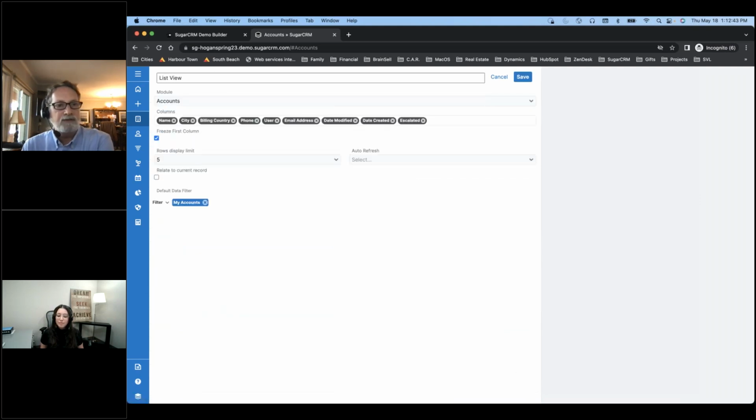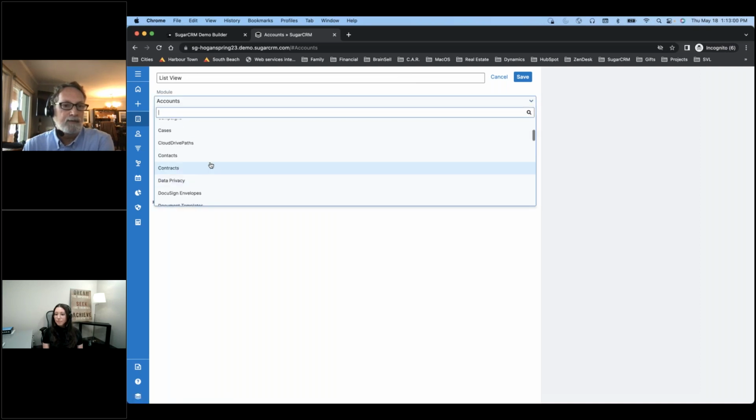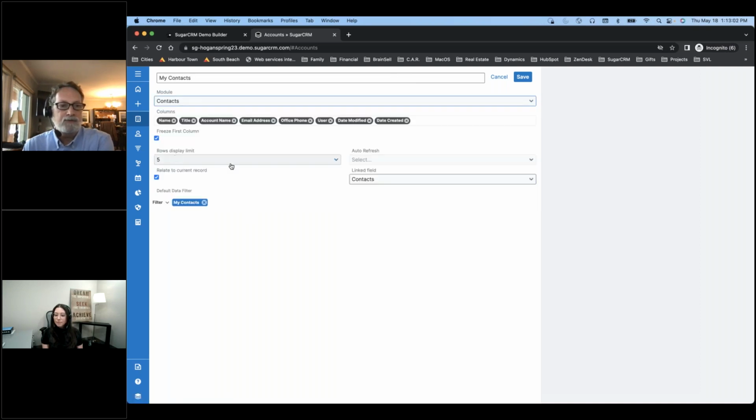So I can make a list view here just to show my accounts, or I can check this box here that says related to current record, and it will show me in this case the accounts related to this account as its members, or I could say the contacts. So it's going to show me the contacts related to this record. So this will just be contacts related to this account.